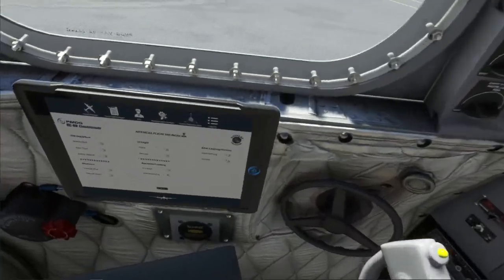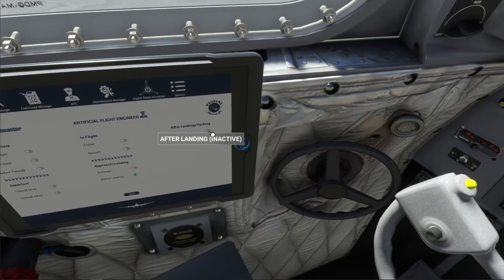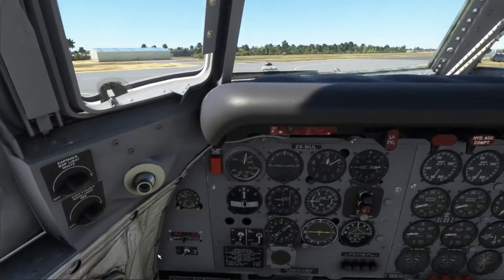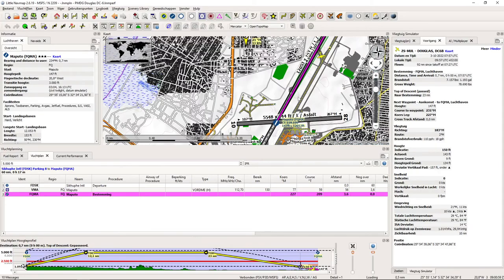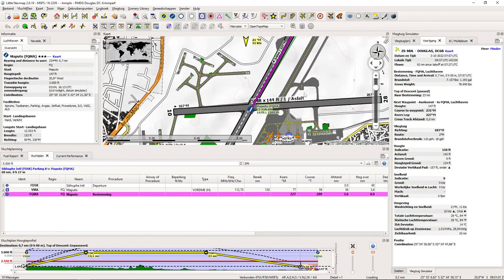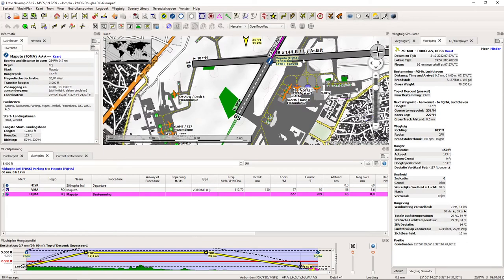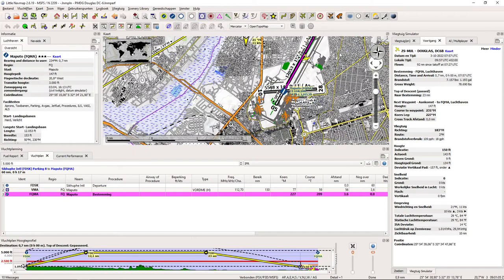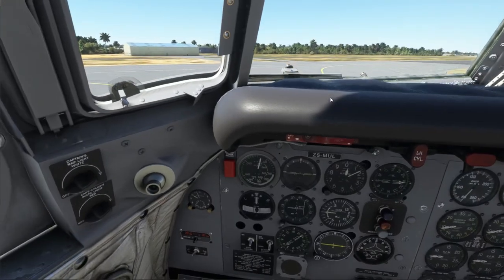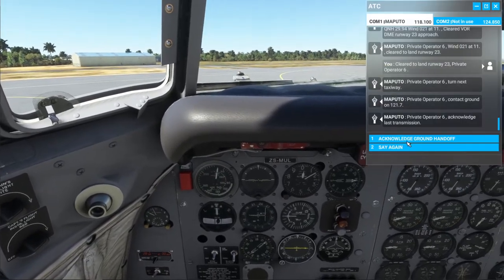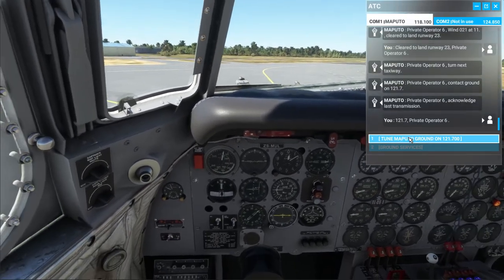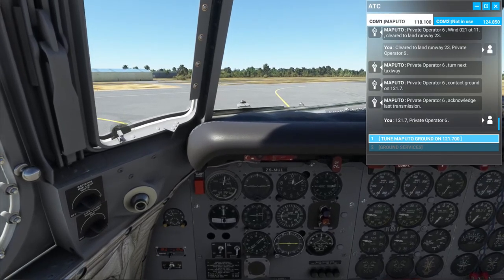Okay, let's stop. Let's let the AFE do the after landing checks. Let me check where we can taxi towards. Private operator 6, acknowledge last transmission. Just go straight on and take a place. Okay. After landing checks complete. 121.7 private operator 6.